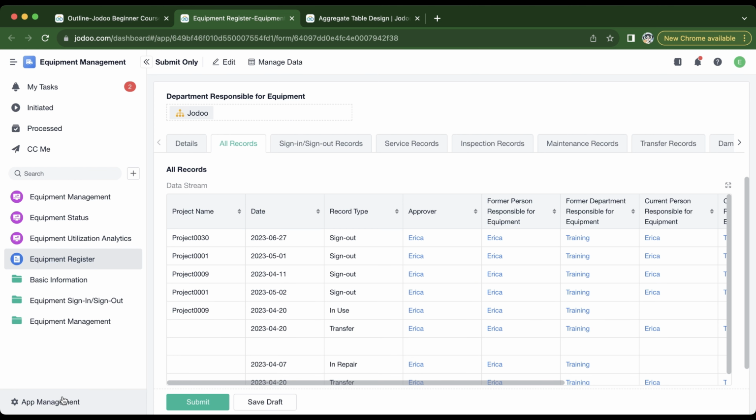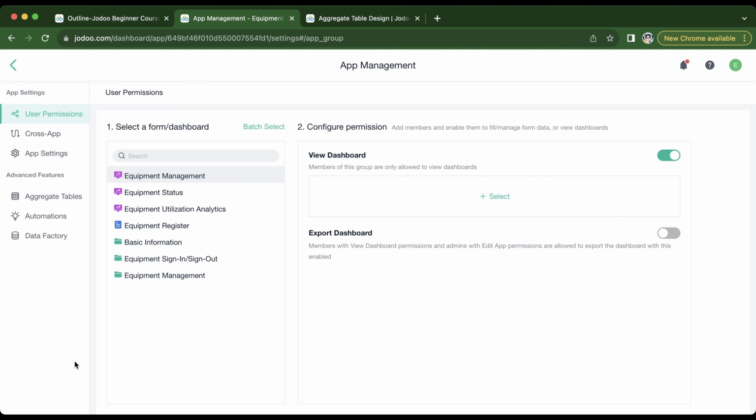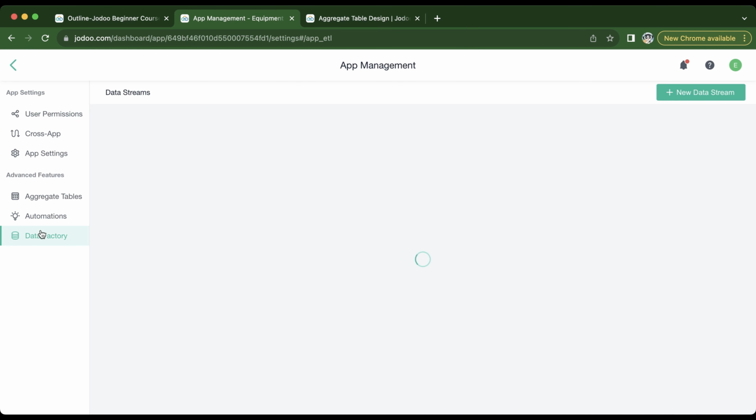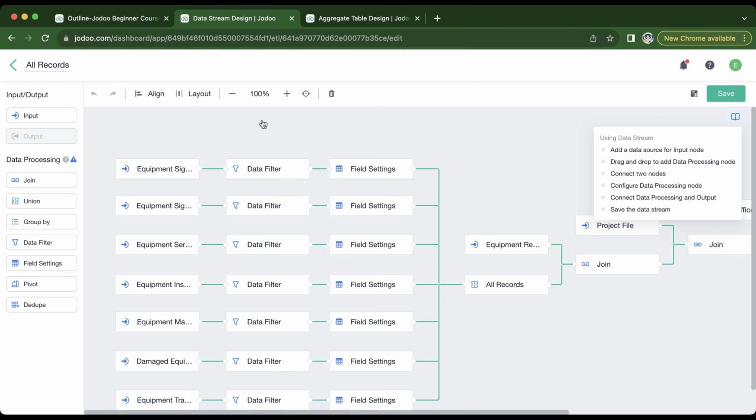To create a data stream in the data factory, head to the App Management and Data Factory. Here I will demonstrate using a data stream I prepared earlier. Click the little pencil to edit the data stream. Here we have a brief guide with steps for building a data stream in the top right corner.